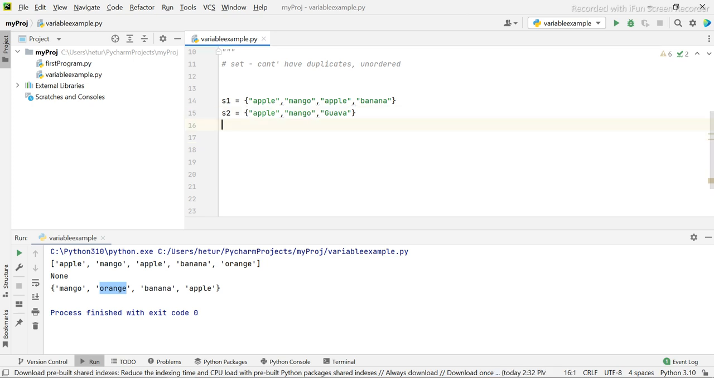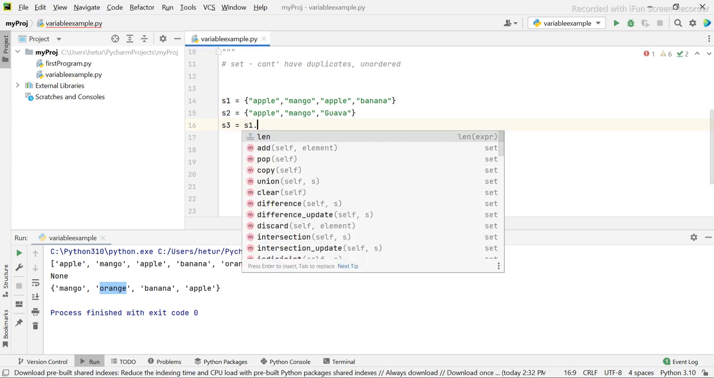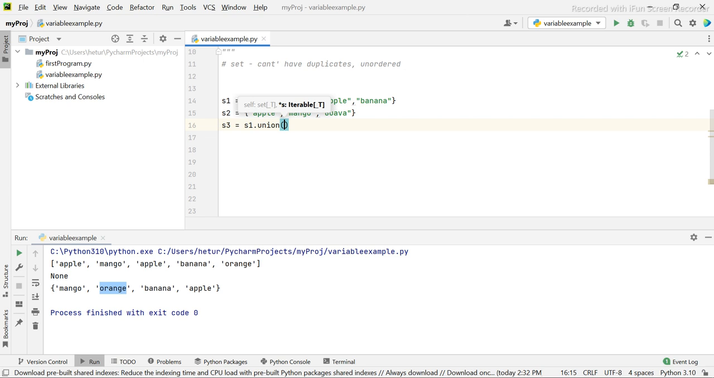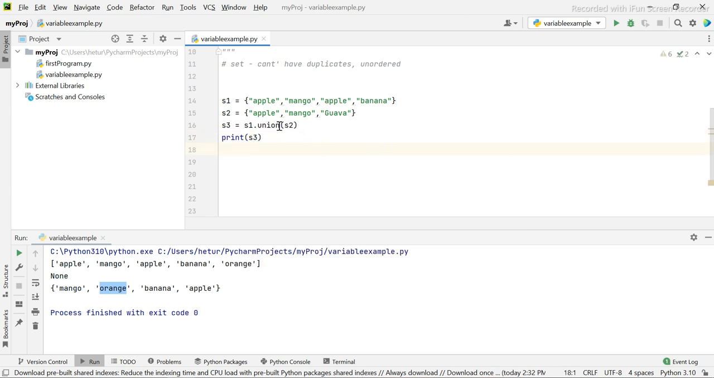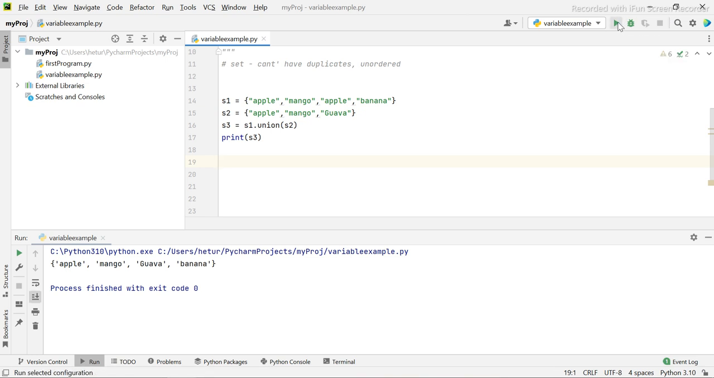So if I say one more, S3, I want to assign it, and I say S1 dot union S2, right? What should the output be, guys? Can you guess? Output of S3, what should it give? Union means it will combine these two outputs, right? Let's run and see that now. All right, so it's giving you the answer. Since this is a set, apple will be considered only one time anyway. So let me remove it. Then I think it makes more sense, right?